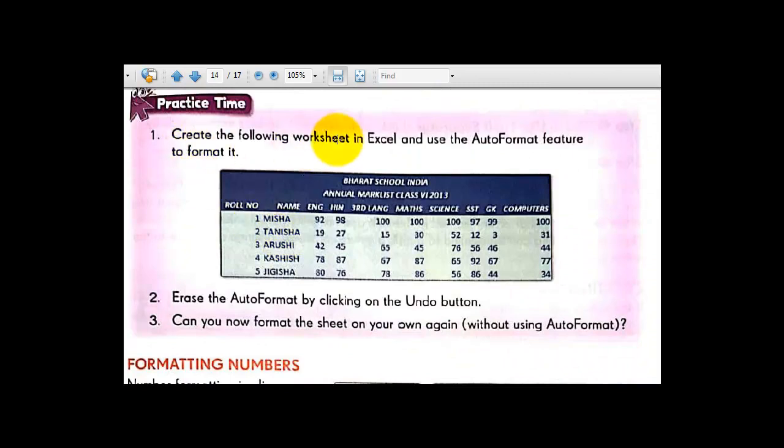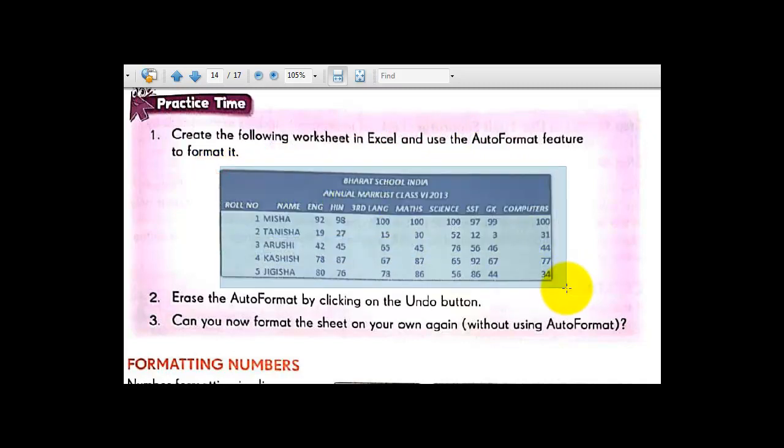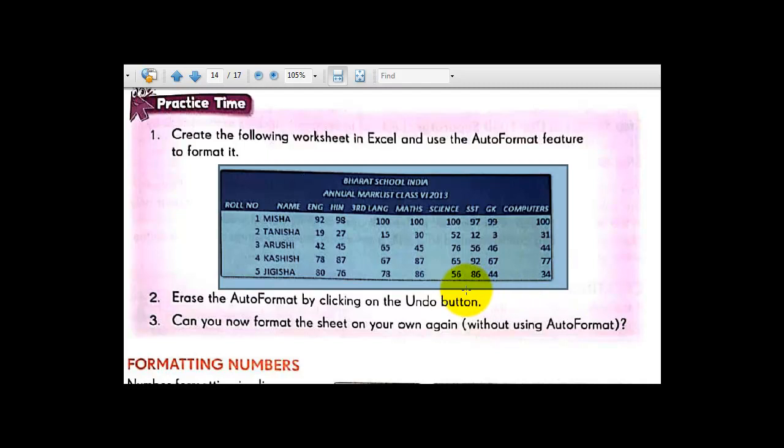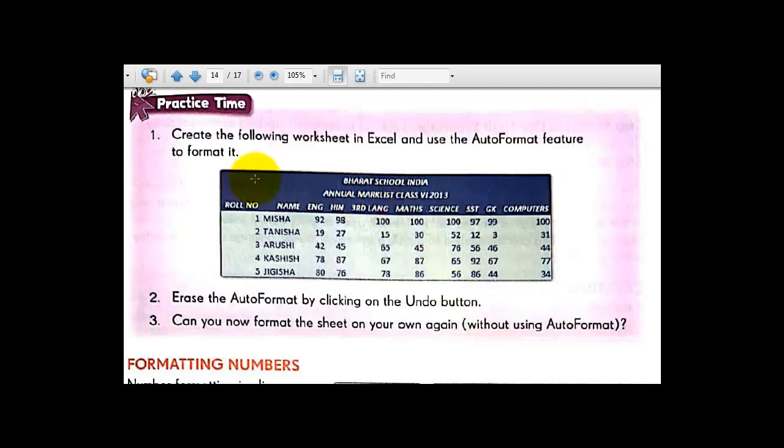Now create the following worksheet in Excel. Use the Auto Format feature to format it. You can create it like this using the Auto Format button. If you have a computer at home, not only this design, you can create many different designs also. There are many different options given here in the Auto Format option.